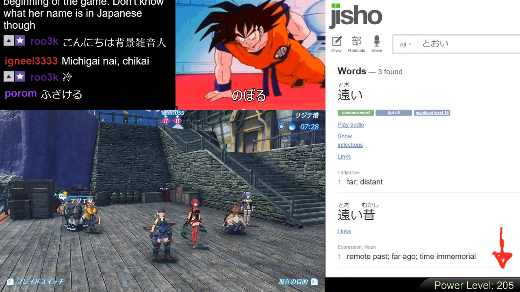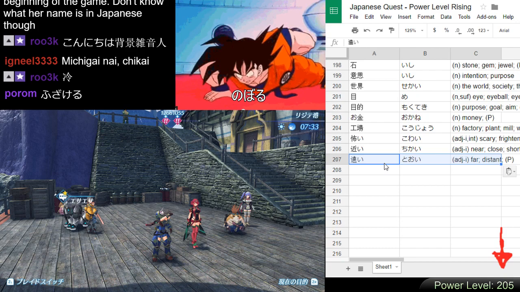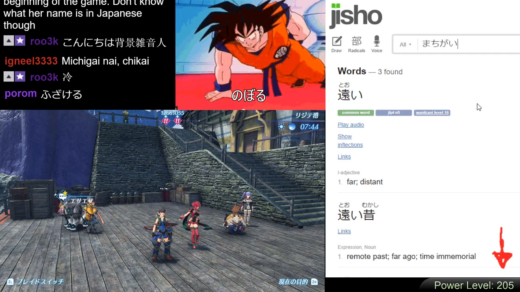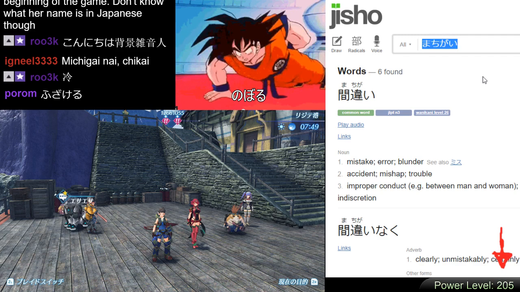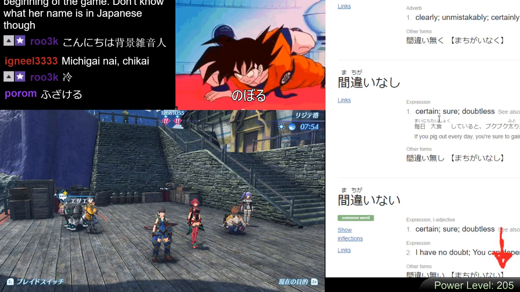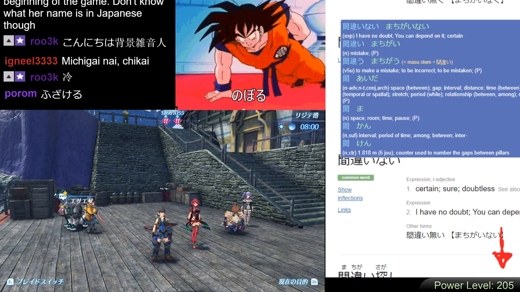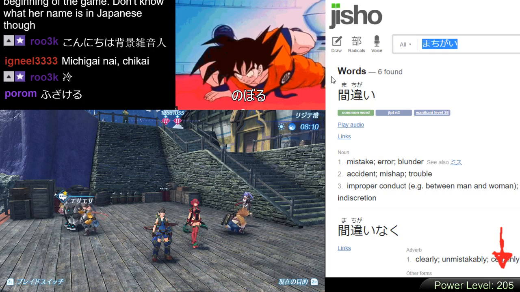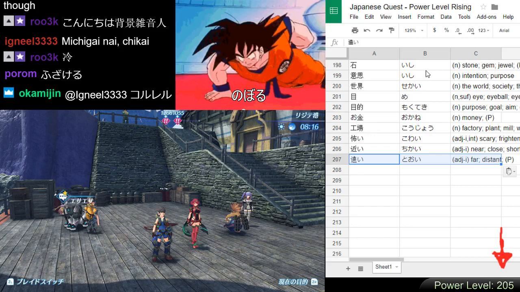Chikai, toi. What else? Fuzakeru, to mess around. That might be a bit tougher, but we can check it. But machigai, I think, could be really good. Machigai, and then machigai nai, maybe. Machigai. So machigai is like a mistake. So that's N3. So I think we learned chigai, like a... And then machigai naku. And then machigai nai. Yeah, machigai nai. No doubt, certain. Maybe let's just add machigai. And then you can make it negative for the opposite. So mistake or no mistake. Let's just add one. Machigai. That should be good. It's an N3 word, so a bit tougher.